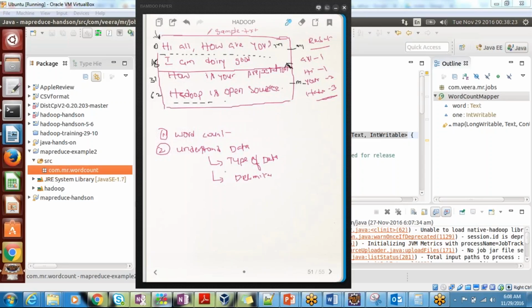So the next step, step 3, is: once you understand the data, if it is text type data, what input format do I need to take? You need to understand your input type and your input format. So based on the data, if it is text data, I will go with the text input format. If it is sequence data, I will go with the sequence file. If it is database related data, I will go with the DB input format. Okay, so you need to understand this.